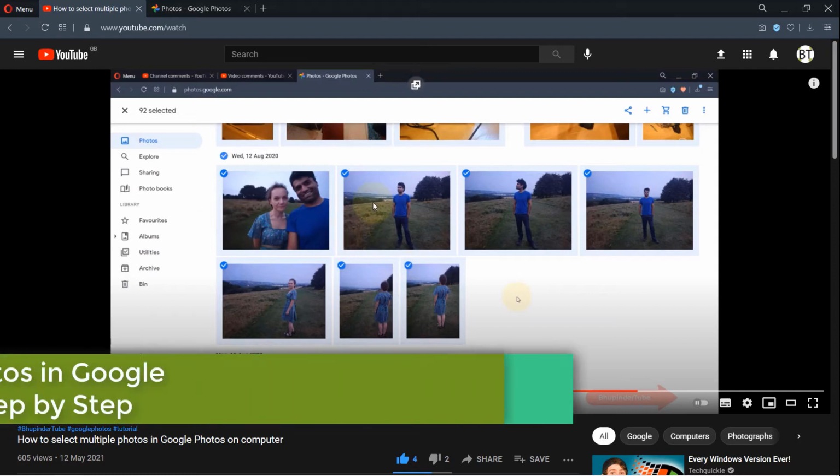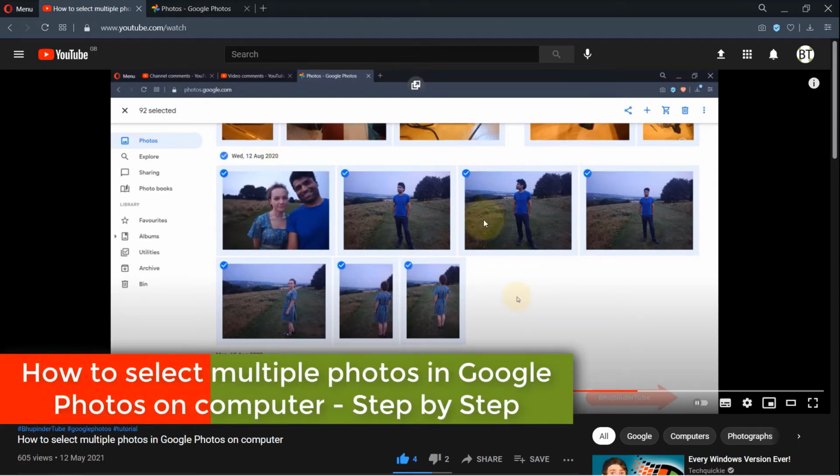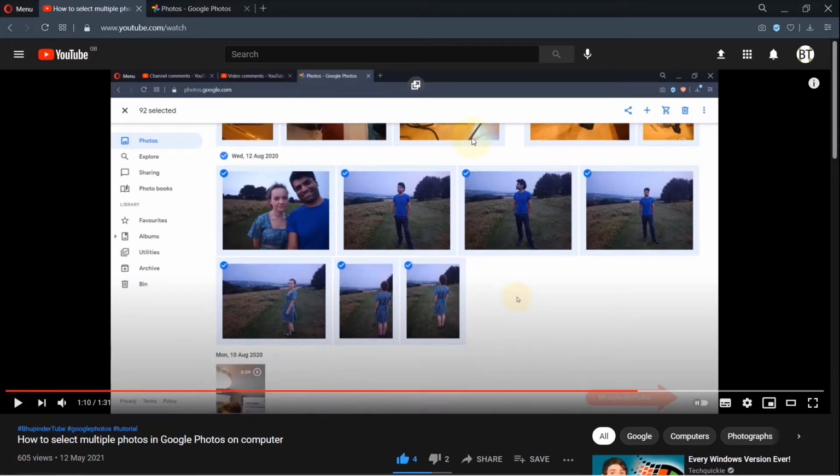In my previous video, I showed you how to select multiple photos on Google Photos from your computer, and some people said they were still not able to select all of their photos or most of their photos. So in this video, I want to show you how you could select many more photos than I showed in my previous video. First, let's go to Google Photos.